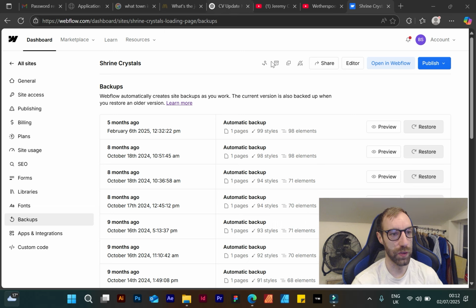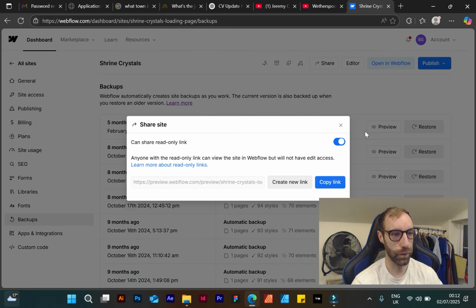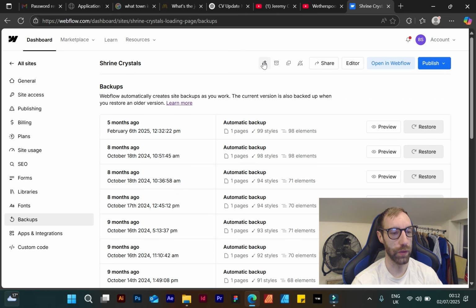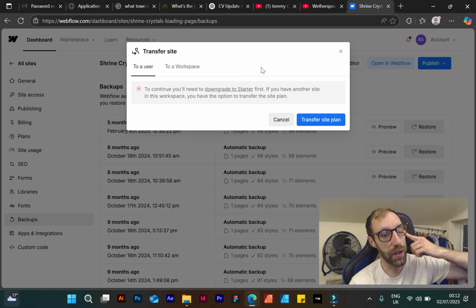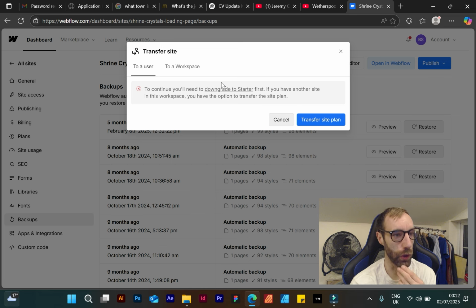So what about if we wanted to send a backup to someone else? A way we can do that is we could just come down to this button down here, and we can click transfer. What we can do with this, so it does depend on the plan that you've got. You do need the starter plan to do this, which we need to do here, but we'll just leave this for now.